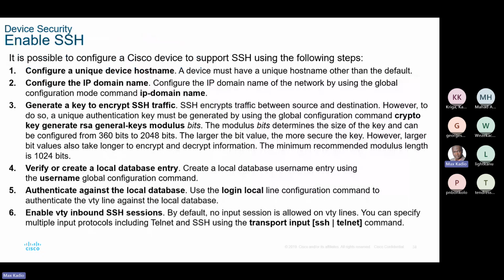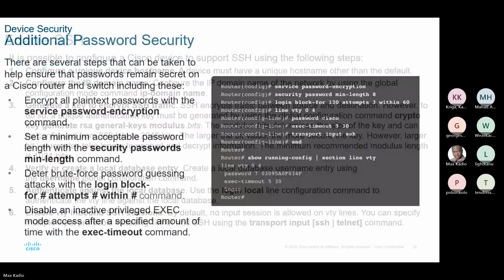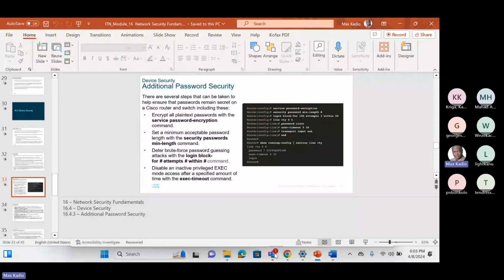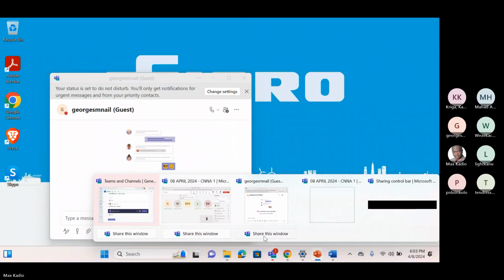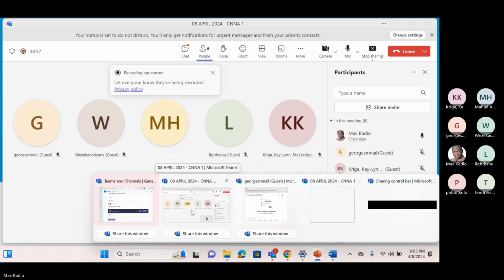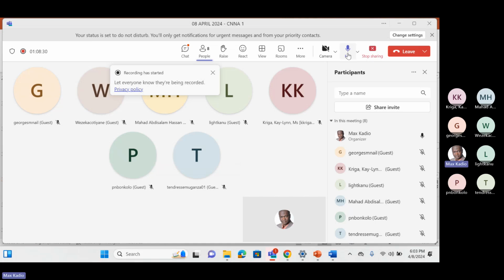It's here we do a configuration for SSH. Okay. I'll be back in 1 minute.